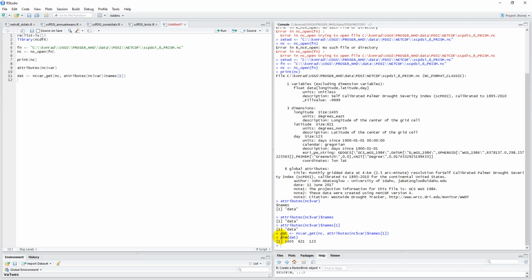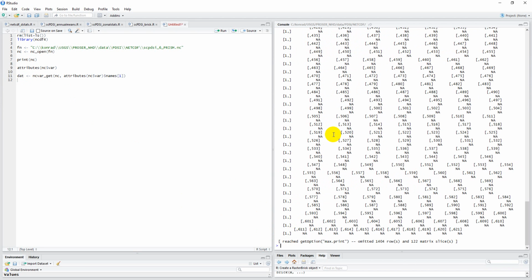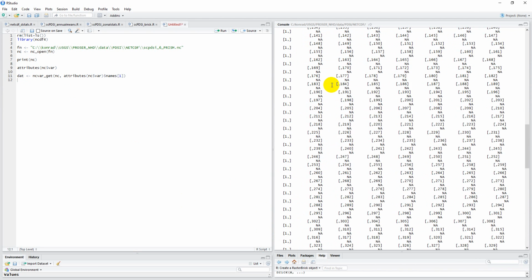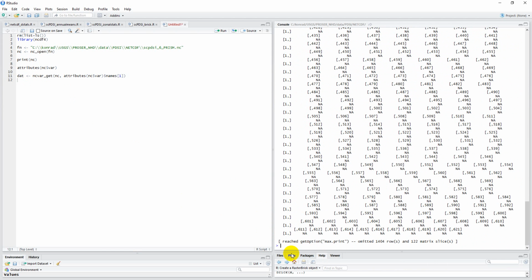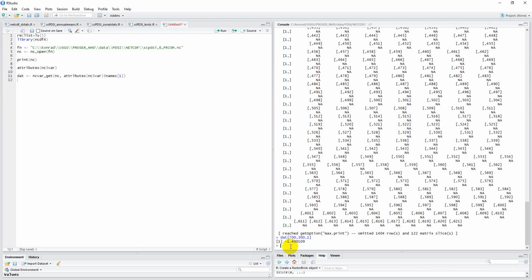But then you have the variables, and I can print out the data here. And you can see that right now it looks like a lot of NA values. But if we try a data value about in the middle, 700, 300, and we'll take the first layer, you can see it has a value there. And so that's how you can very simply read a NetCDF file in R and extract the data for a variable.